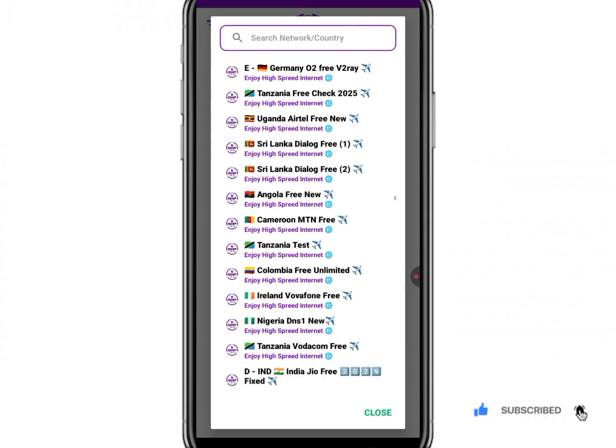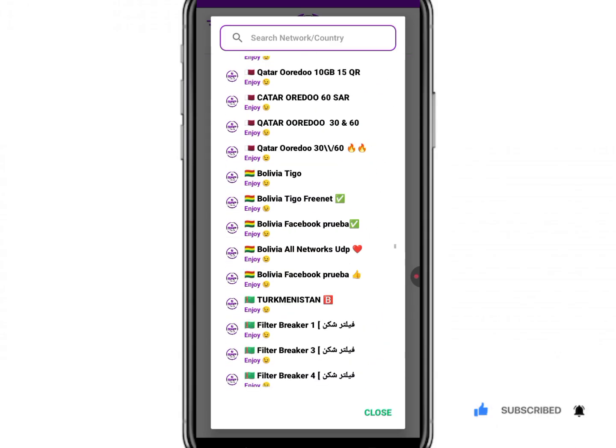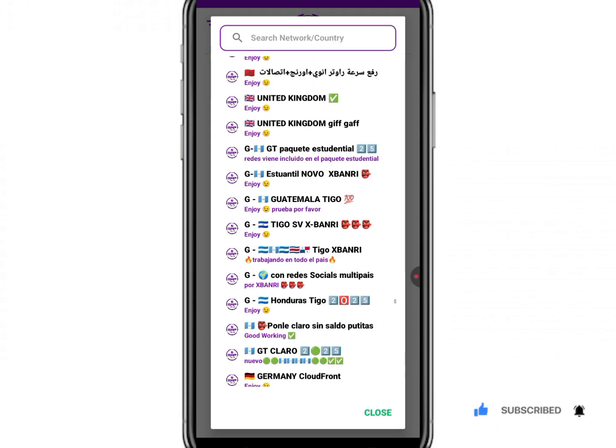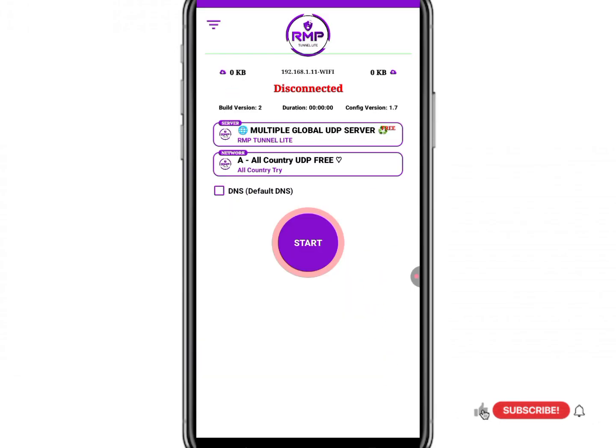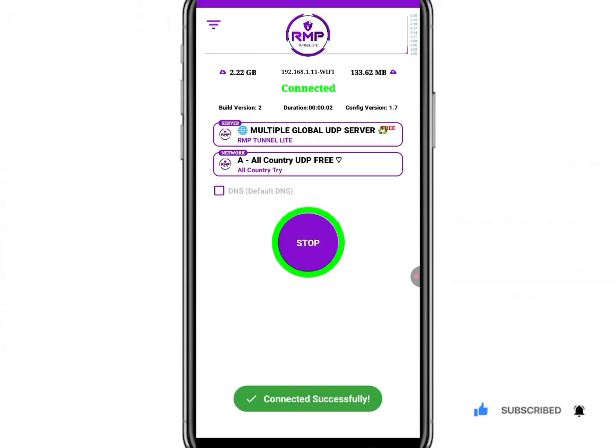As you see, there are all those networks. You can choose a network that is coming from your country. But now I'm going to select this one that will be working in all countries that support UDP. Then after, press the start. As you see, it connects automatically.